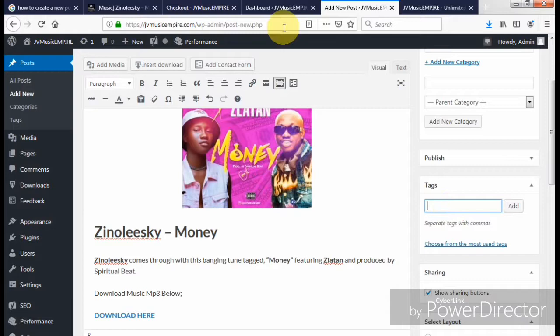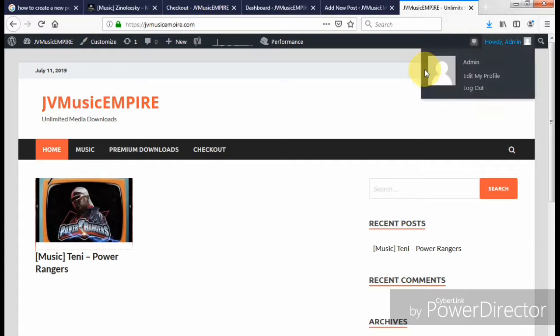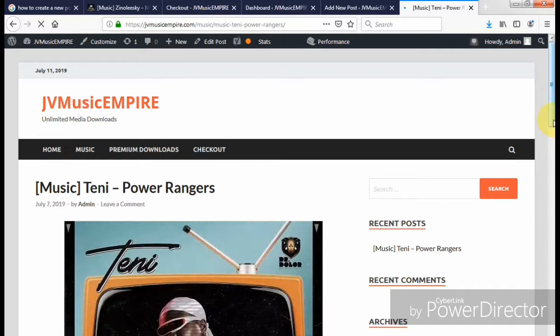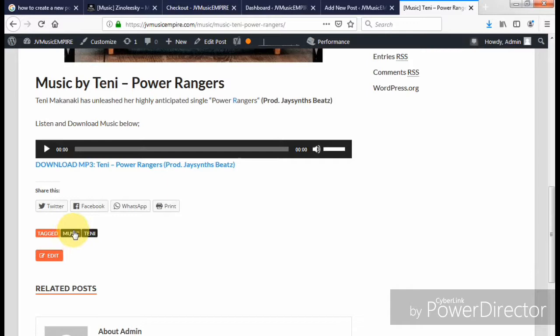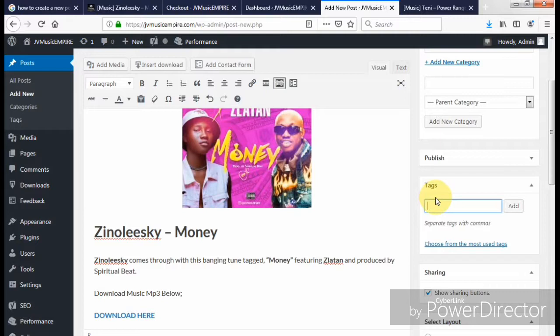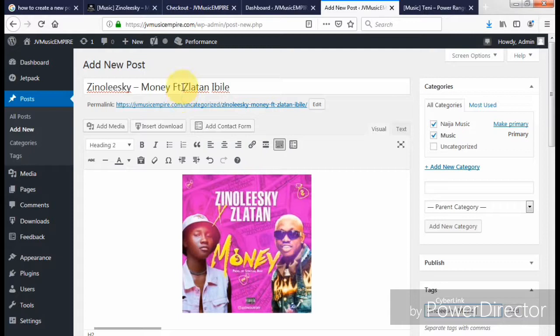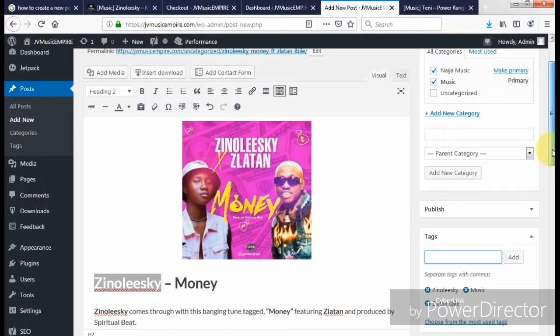If you look very well at this post here, you see that the tags appear at the bottom of the post, unlike categories which appear at the top. You can see here, these are the tags. Okay, music, tennis. So in this one, I'm going to use the tag as the first artist name. Control V, separated by comma, then music, and the other artist name, which is Zlatan Ibile. So here, I'll add the last tag here, and I'll say add. So these are the three tags I'm using for this post I'm making here.